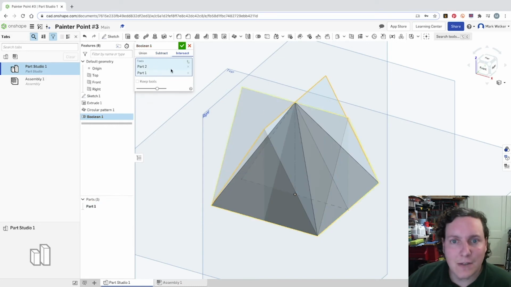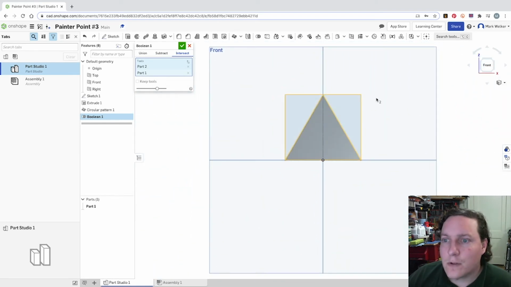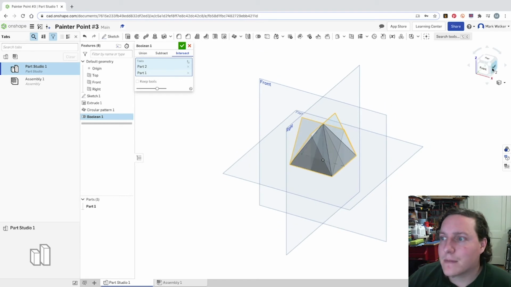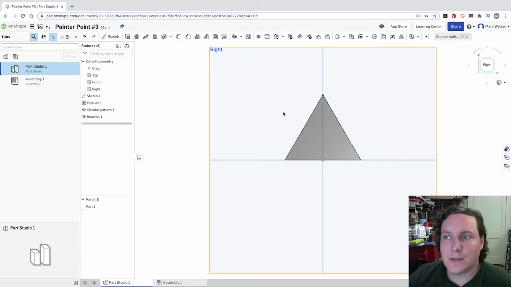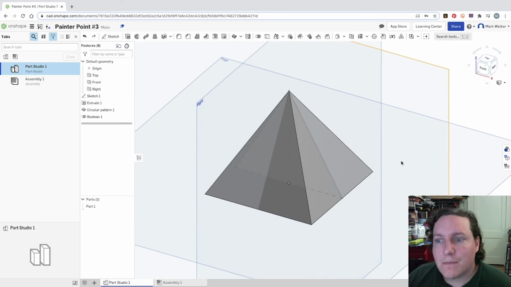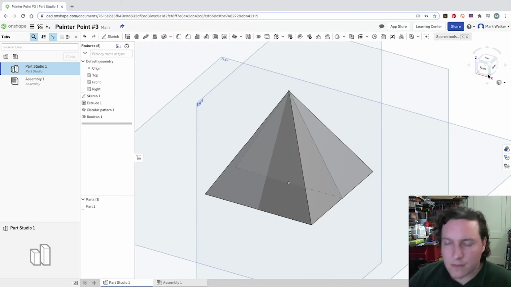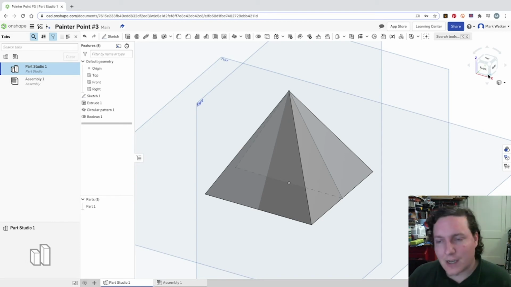And when we select intersect, we can see that this is only going to exist where they have that overlap. So that's actually going to do exactly what we want for creating that pyramid shape itself. But what that leaves us with is a fairly complex component. And because we're planning on printing these out ourselves, we want it hollow on the inside.